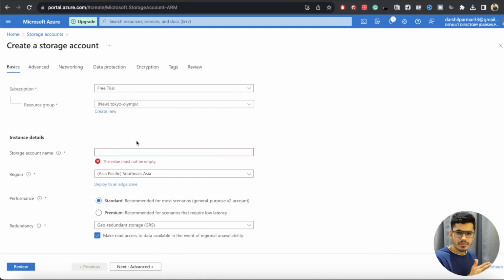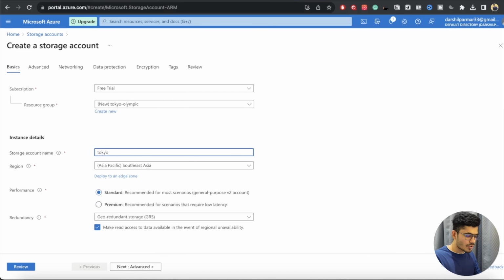After that, you need to give a name to your storage account. So I can just give, let's say, Tokyo Olympic data, and this should be unique across the Azure universe. So if it is already taken, you can just add your name at the end and it will make it unique.